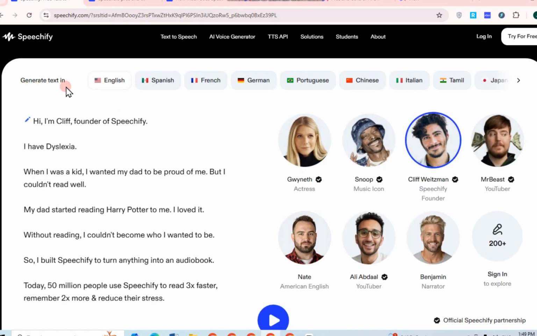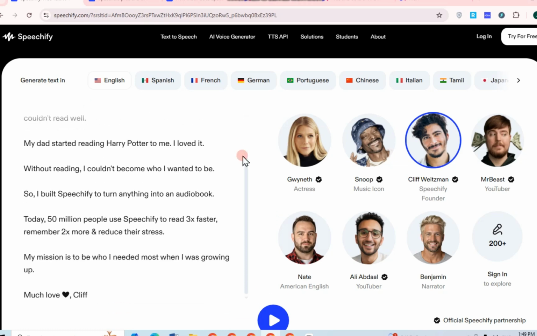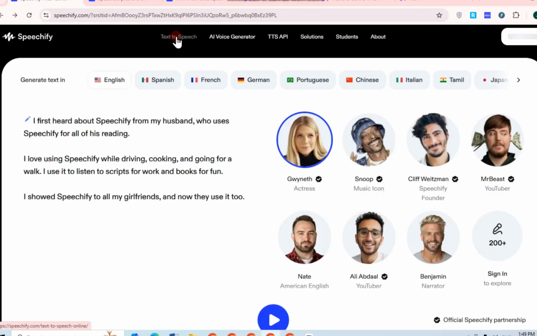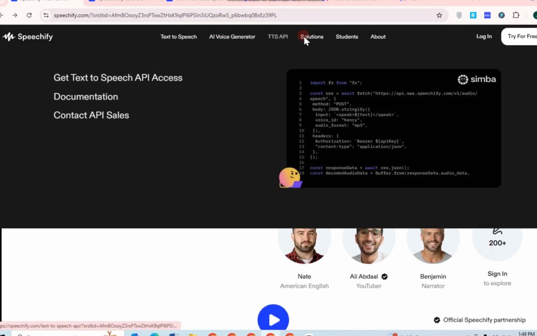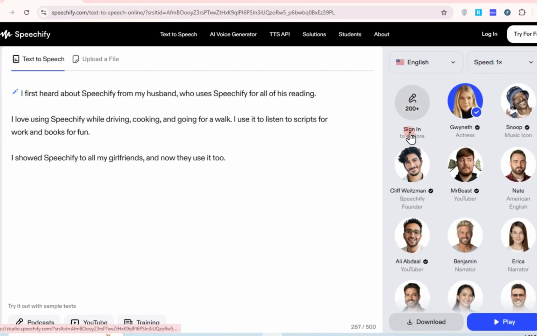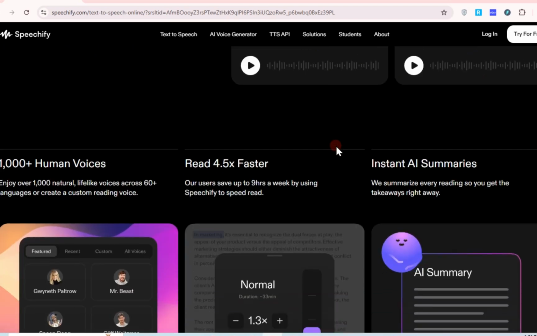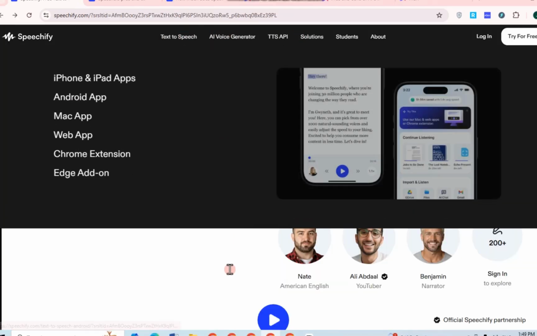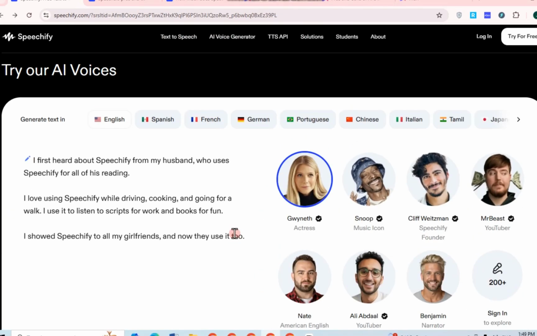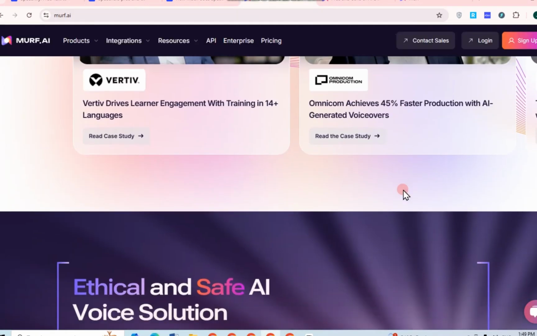So Speechify is an AI-powered text-to-speech tool to convert written text like PDFs, web pages, books, and emails into natural sounding speech. It helps users listen to content instead of reading, making it ideal for students and busy professionals with reading difficulties.